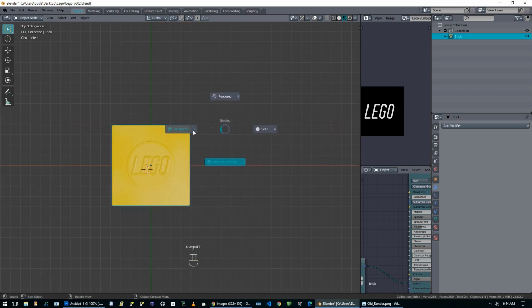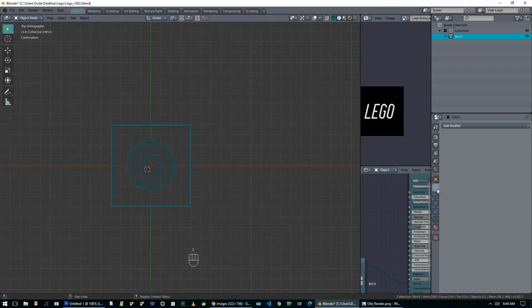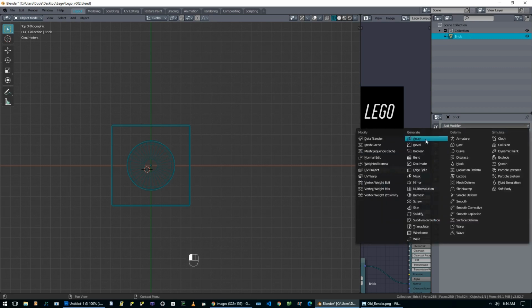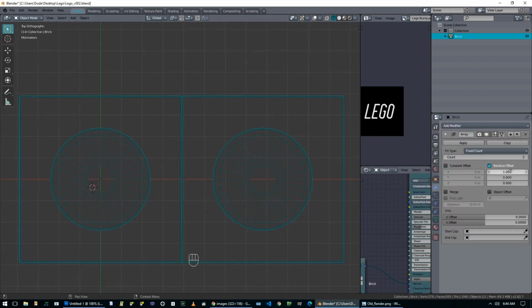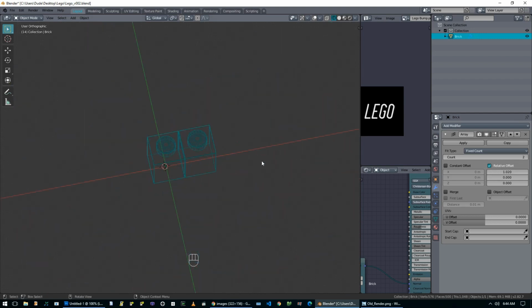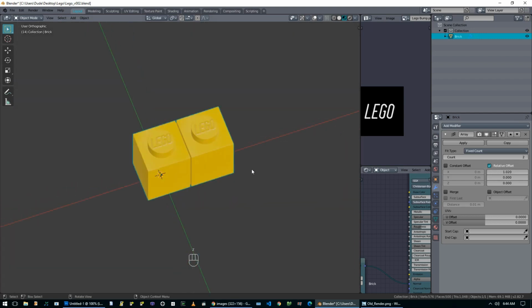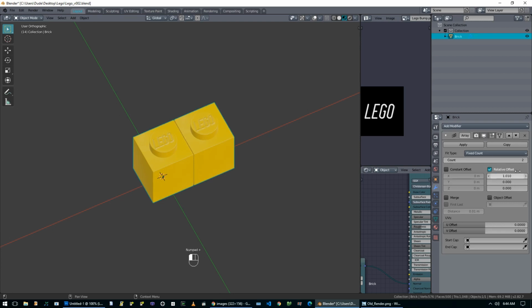Go to top view. I'm going to go into wireframe, and I'm going to go to modifiers, add an array modifier. And right now the relative offset is 1, but we want to bump it up just a little bit so that there's gaps between the bricks. And let's see how that looks. That gap is probably a little bit too much. Let's try half that. Probably half that as well.